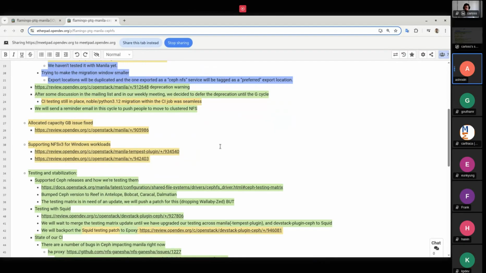I think that covers the deprecation updates.